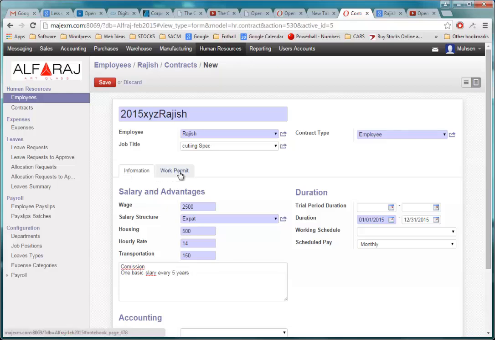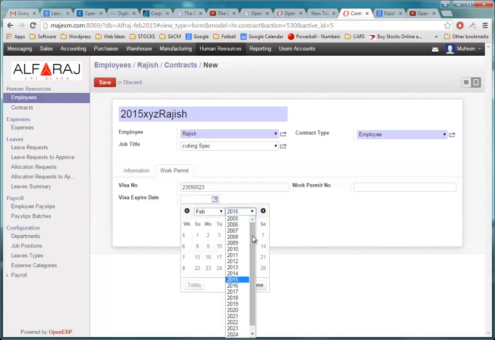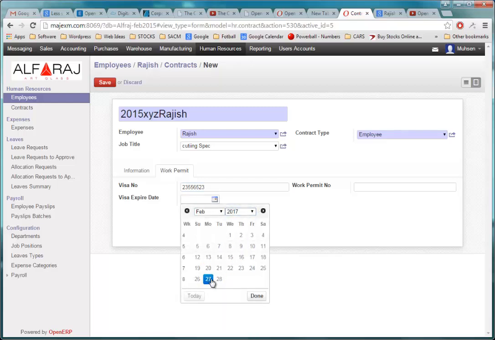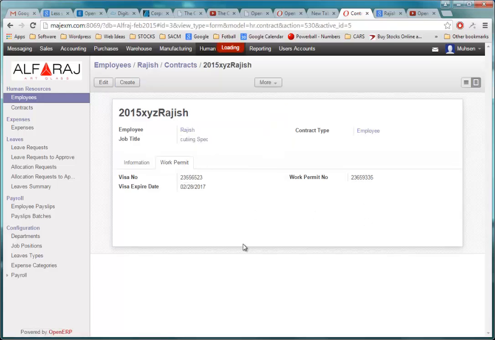There's also more details here. You have the work permit. The work permit consists of the visa number, so we add the visa number for the employee, and when the visa expires. Let's say that the visa expires in two years, and the work permit number is something else that you can add to the contract. When you're done with this, you can just click save, and you will have a contract for Rajesh.